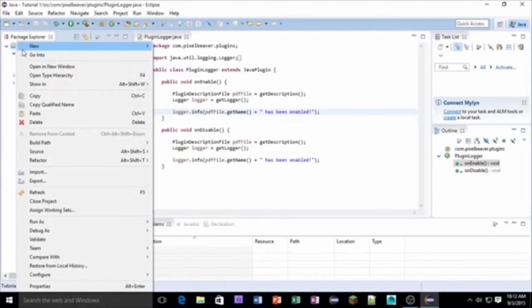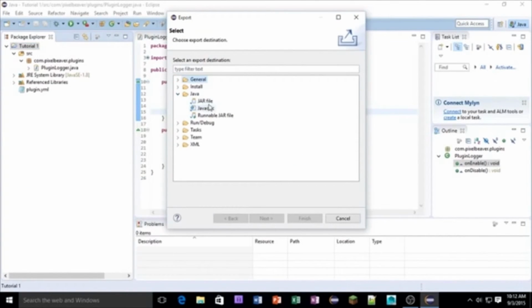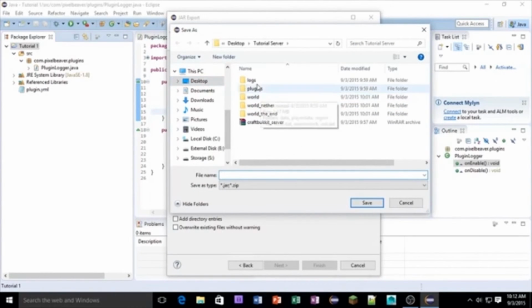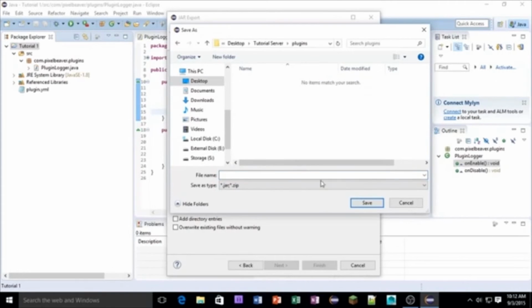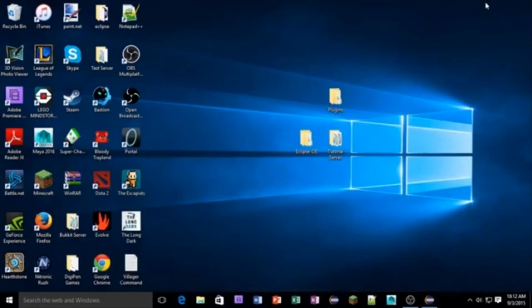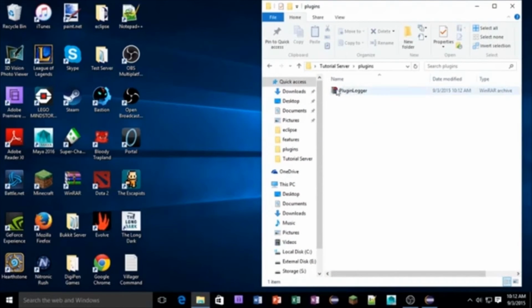And now you're going to right-click Tutorial, or whatever you named it. You're going to hit Export. Under Java, you're going to double-click jar file. You don't have to edit this. You can get rid of these. It doesn't actually affect anything. And then we're going to go to our plugins folder in the server that we have, and we're going to name this plugin logger and finish. So now we can minimize that. As you can see in our tutorial server, in our plugins, we have that. Once again, that would be a Java symbol if you don't use WinRAR.